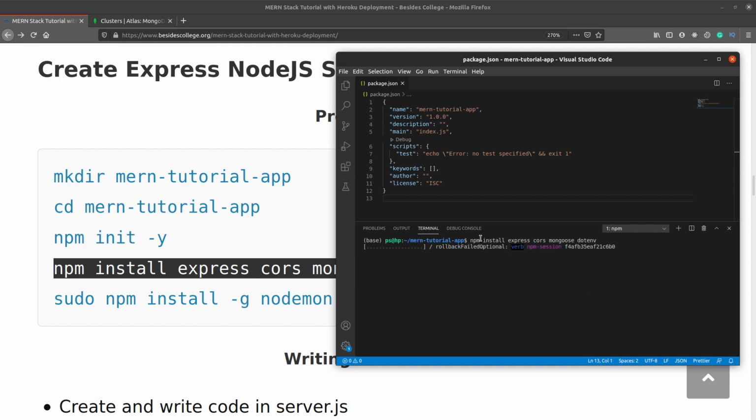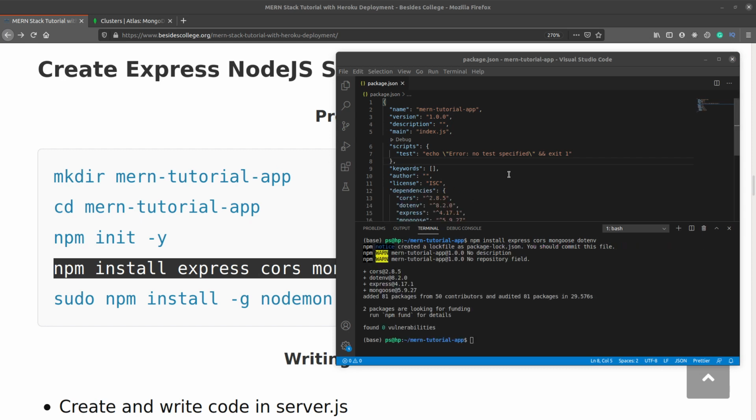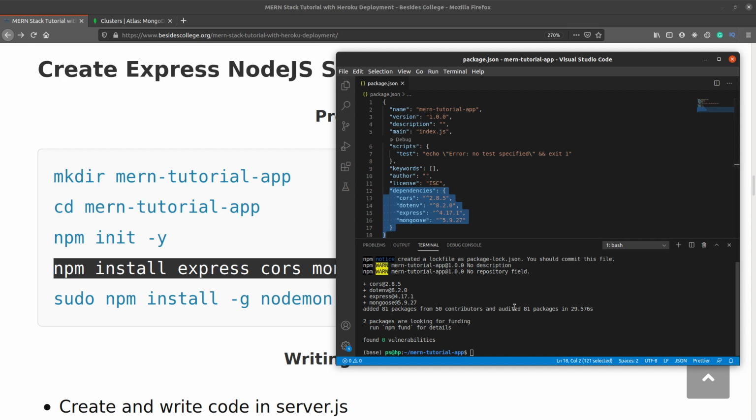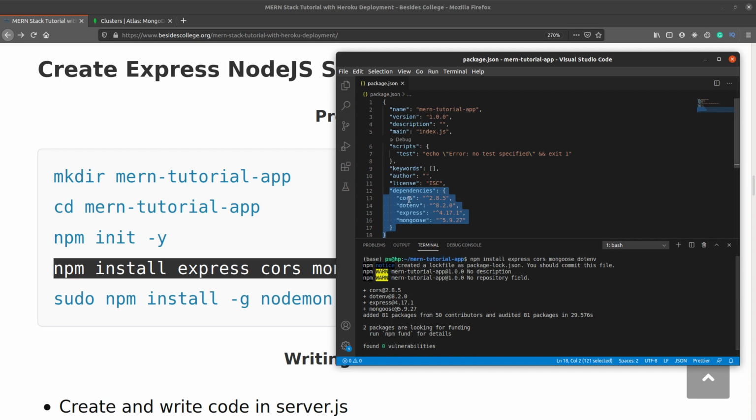Just hit npm install and these four packages will get installed, and this will take some time. So I'll pause the video and I'll resume once this is done. All right, once this step is completed, you can see the dependencies have been added automatically in the package.json file with the names of the packages that we wanted to install and some version. We have not specified any version, so it will download the latest version automatically. So we have installed the required dependencies.